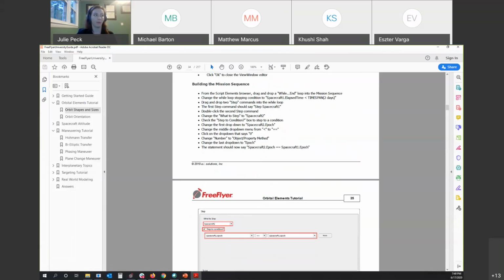Great question in the chat. What would be a benefit of body fixed? Well, there are a lot of different benefits. So a body fixed frame is a great way to think about an orbit ground track. So what part of the Earth you're traveling over at any given time. And FreeFlyer has a 2D map feature that makes that really easy to see.